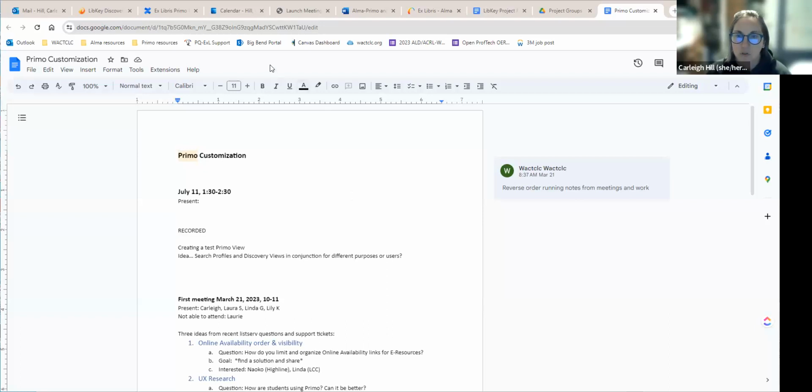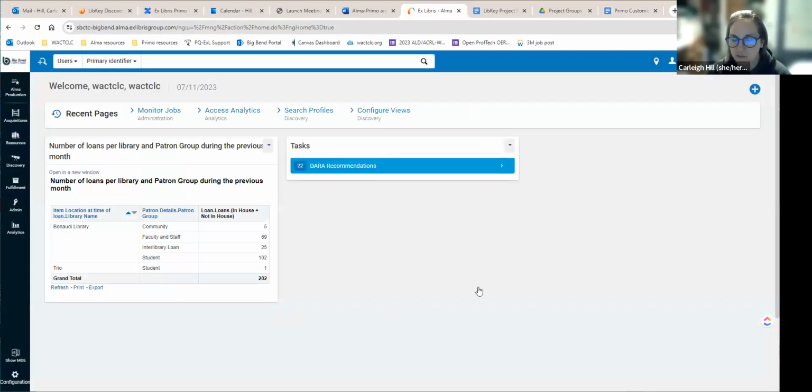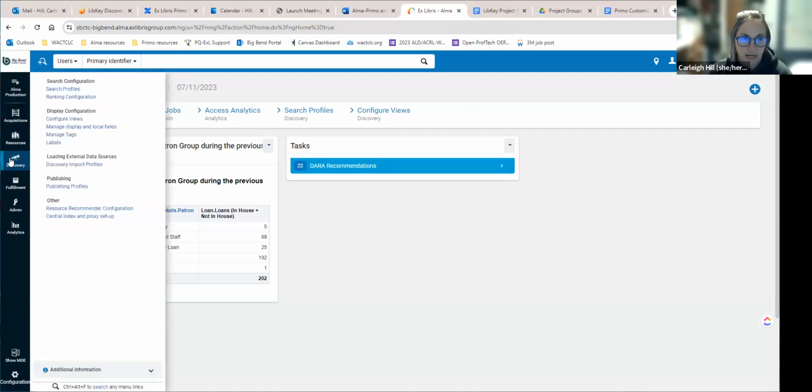Okay, so I have opened Big Ben's Alma because the sandboxes for Alma do not include discovery, so there is no sandbox. However, it is possible to create test views, and so I just want to start, and we can go in and I'll show you how to do that.